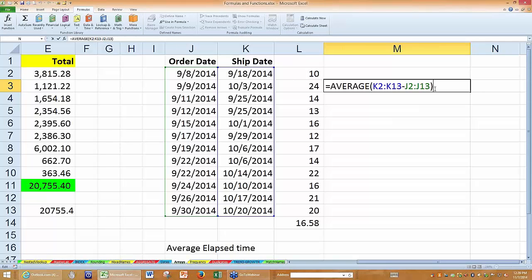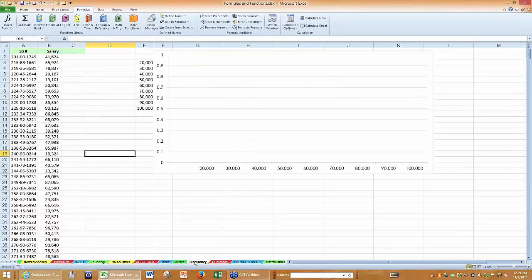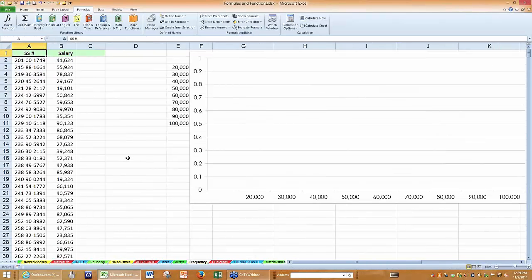And certain functions are called array functions. Let's complete this again if you haven't. Control-Shift-Enter. Let's move one sheet to the right. Frequency. There is a function in Excel called frequency. In column A, we've got a bunch of Social Security numbers. Let's zoom in on this maybe a little bit. We've got a bunch of salaries there.